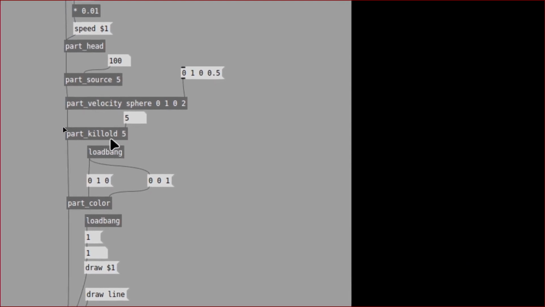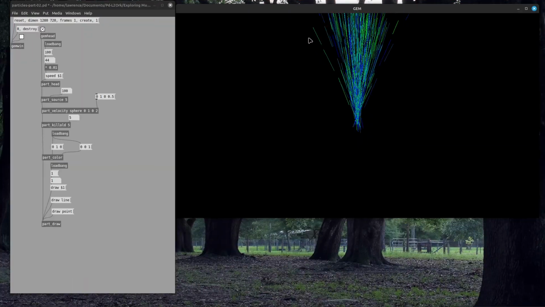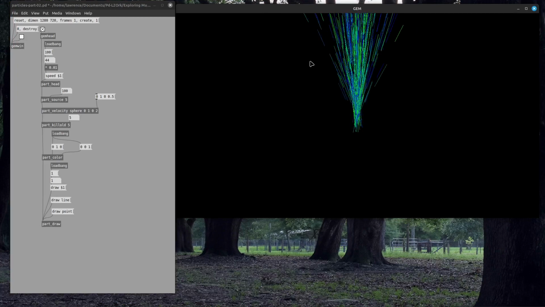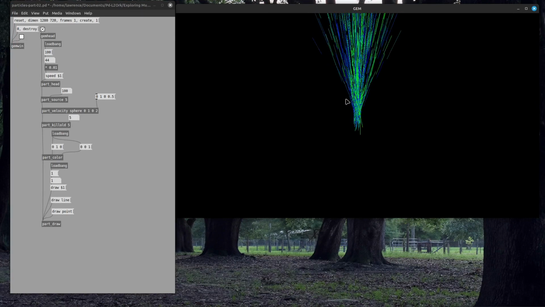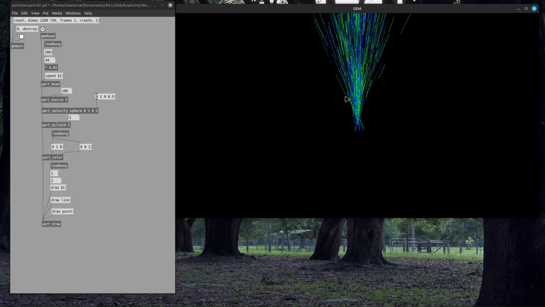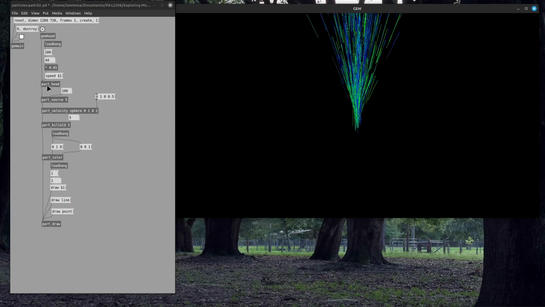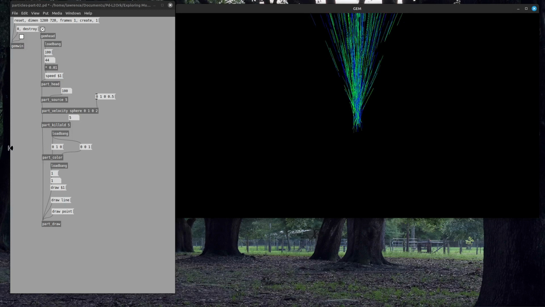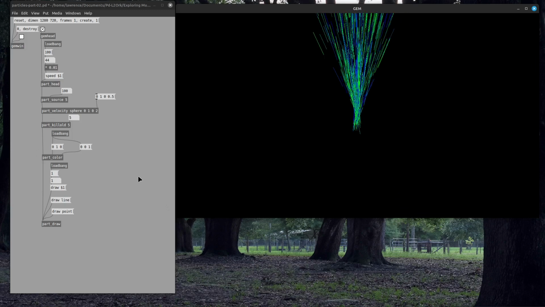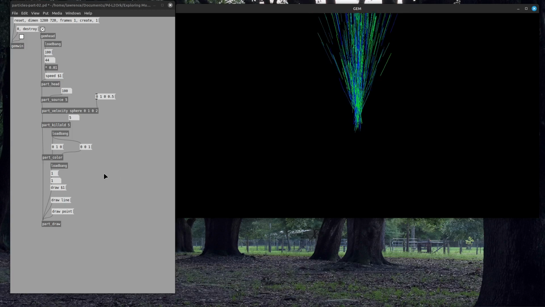Here we have kill old, which is basically particles. Even though they are supposed to be thought of as particles, as they radiate outwards, they do form a line by default. There's a way of changing that, and we'll be doing more and more of that as we go on. But they go out, kind of like a line created by a particle. And kill old is when that particle dies off and is removed from the system.